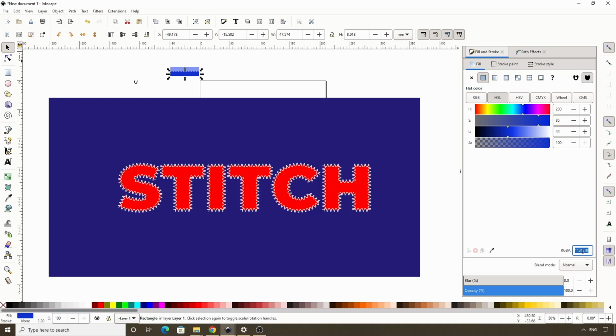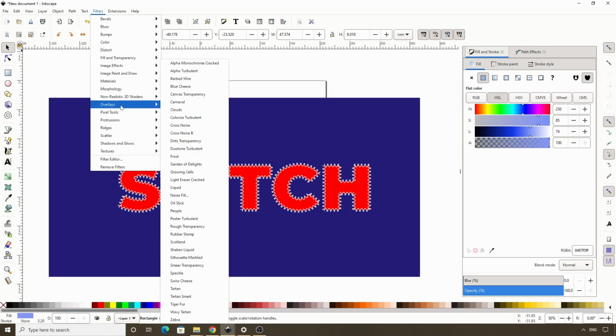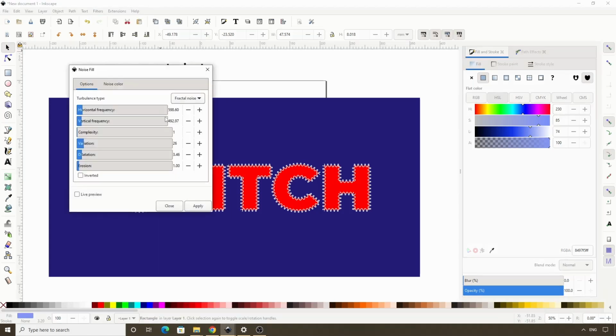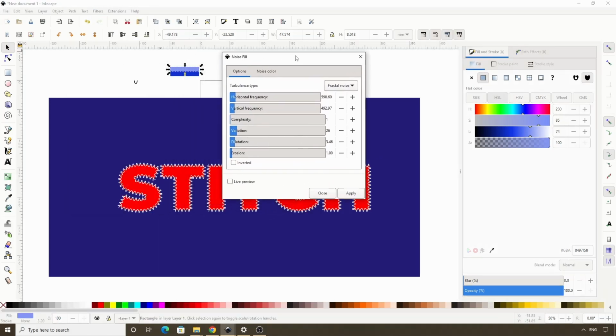The reason we want to copy the color is that we're going to use the color as the color of the noise that we apply to the other rectangle, giving it kind of a blended effect, as we will see. So let's select this rectangle and apply the Noise Fill filter by going to Filters, Overlays, Noise Fill. Now let's go ahead and check this live preview box.